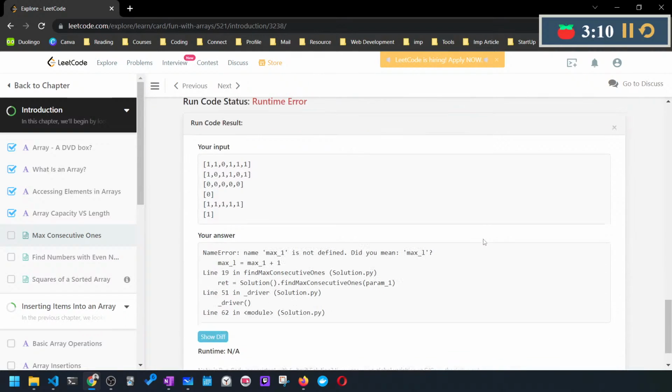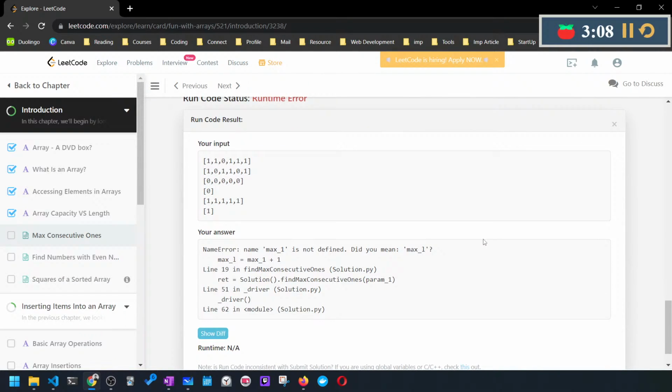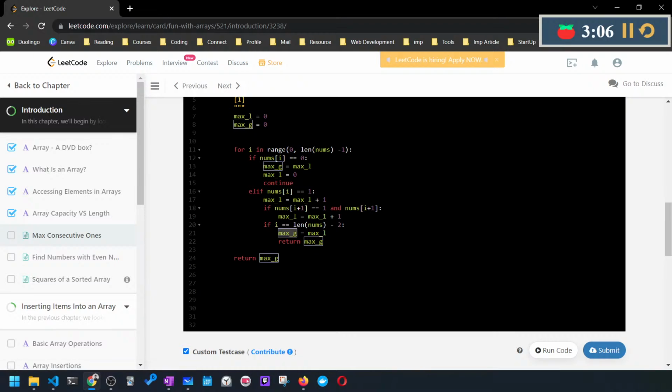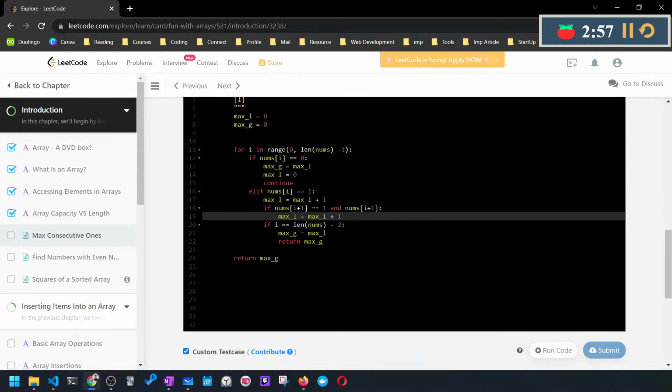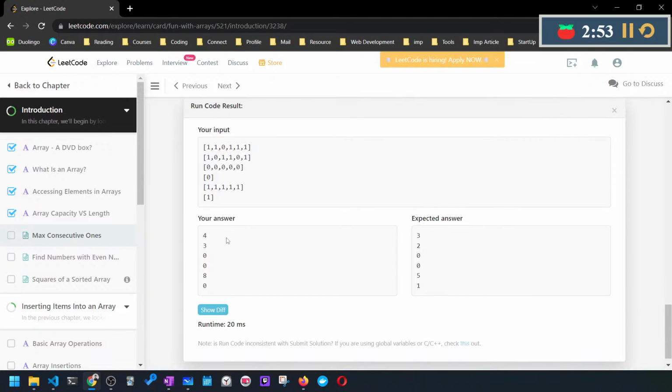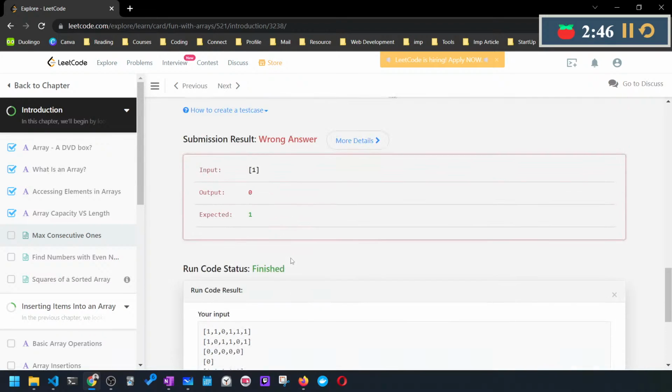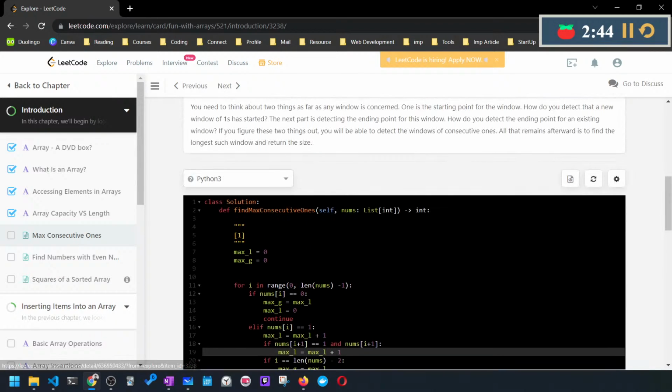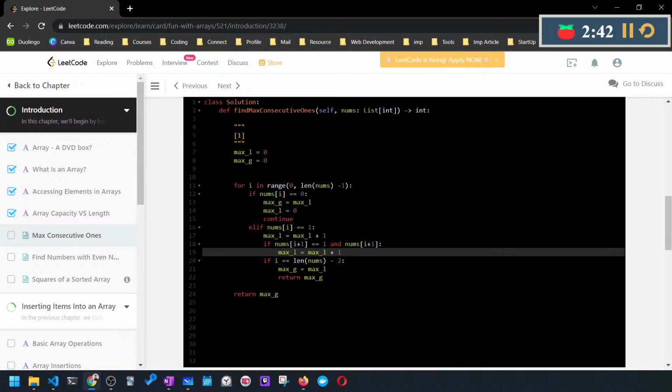A lot of wrong answers. Runtime error, max 1 is not defined. Max L, max L, max L. All the answers are wrong. So yep. So what is happening here?